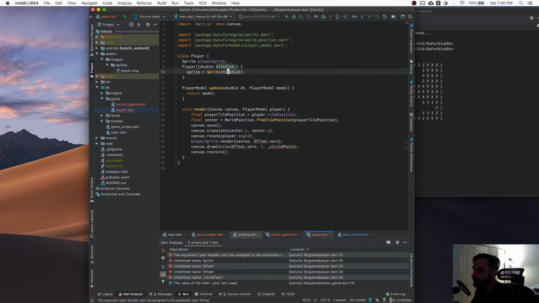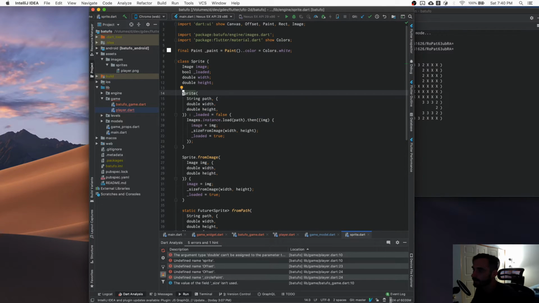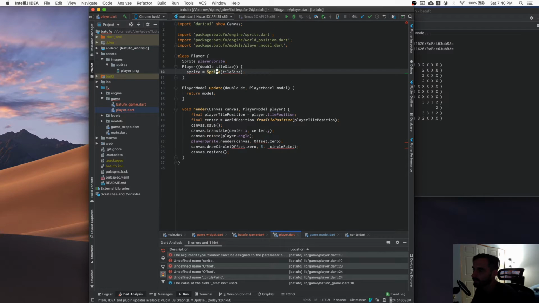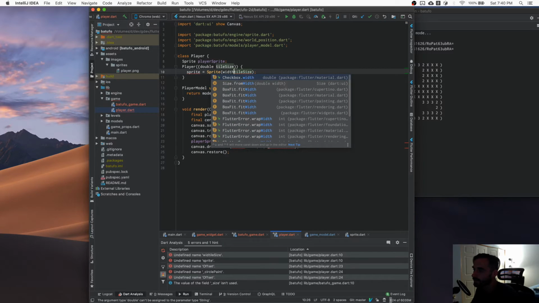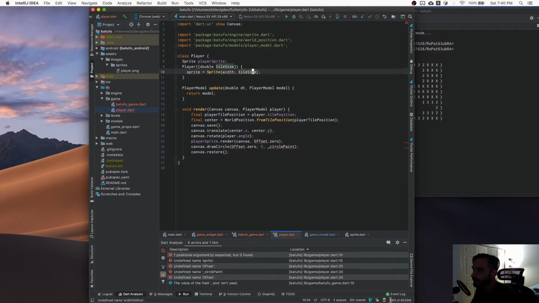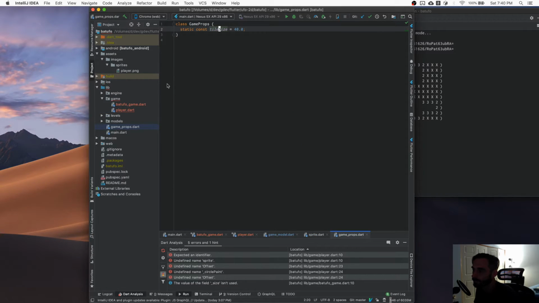So we have the tile size. Let's see, what else do we need? Well, we need the path, and then we need the width and the height. Width is that, and the height is that as well. And in a way, some sprites might have different sizes. Okay, and then we also need to just pass the path to the player, right? And so what I actually want to do is, I want in the game props to basically store these functions.